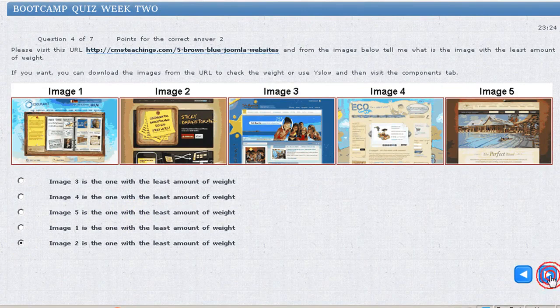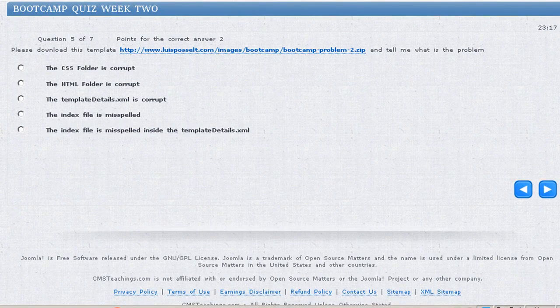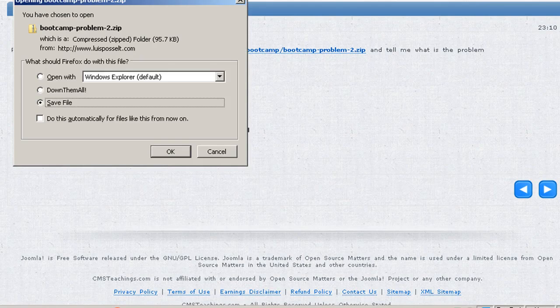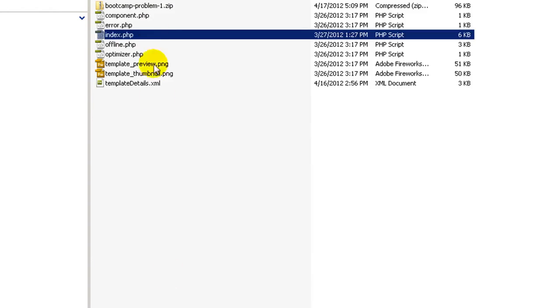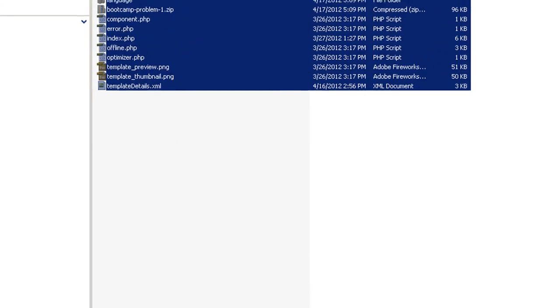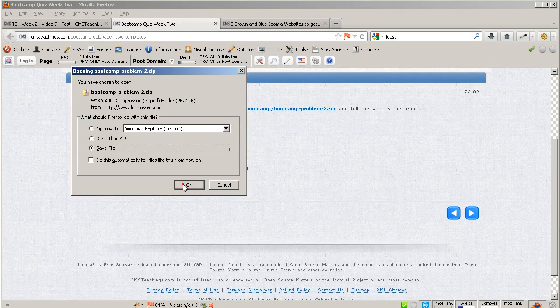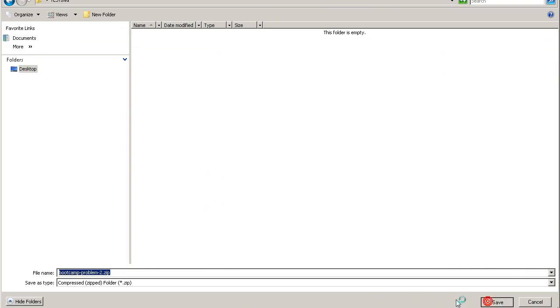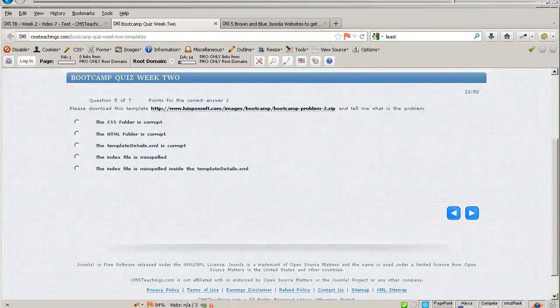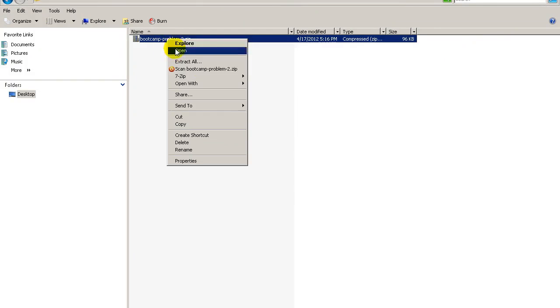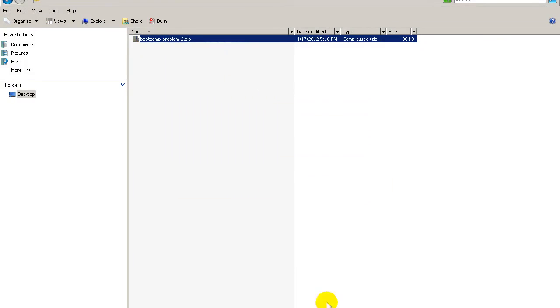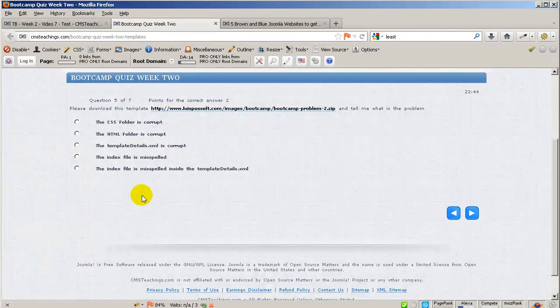So let's go ahead, and this question will be, well, download the bootcamp problem to zip and tell me what is the problem. Let's go ahead and download this file. But before going there, let me eliminate all this information so I can have room while saving this document. Let's click Save, and let's go and analyze that zip file, 7-zip, and extract here. Now let me go back to the answers.